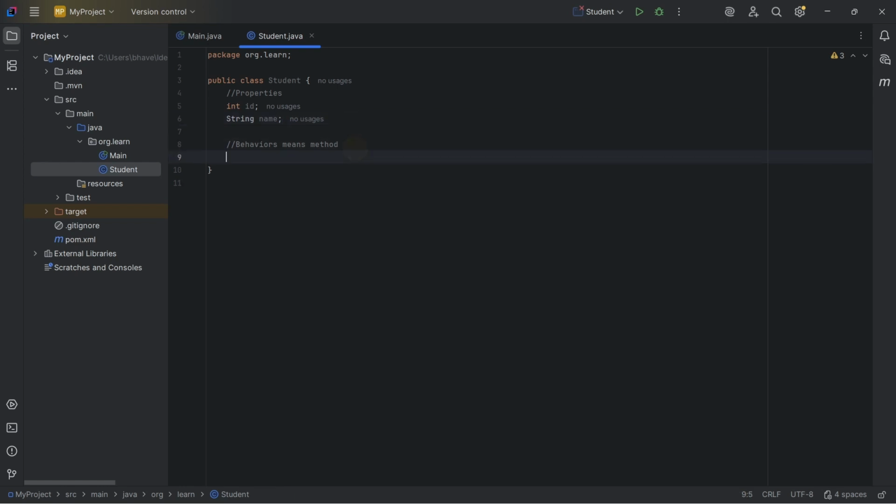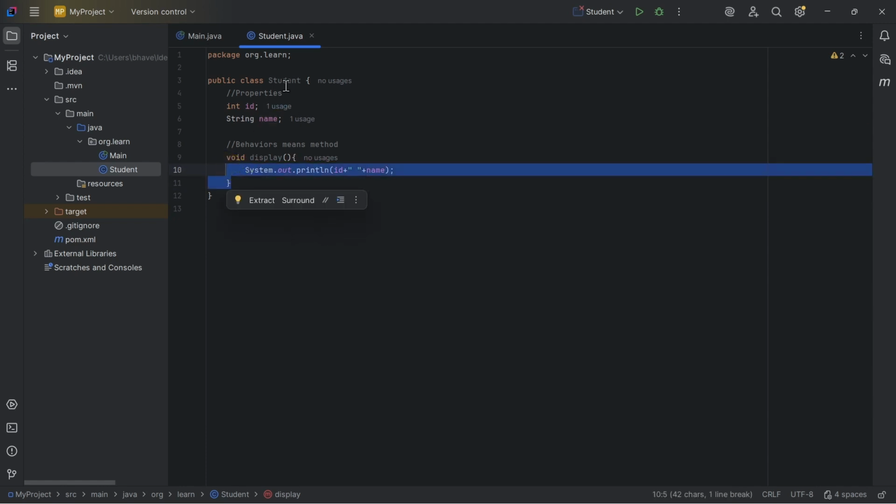Now behavior. We'll define one behavior, one method also, void display. What it will do is simply print the id and the name. Id plus I will give one space and then name. So this is one of the behaviors of the Student class.